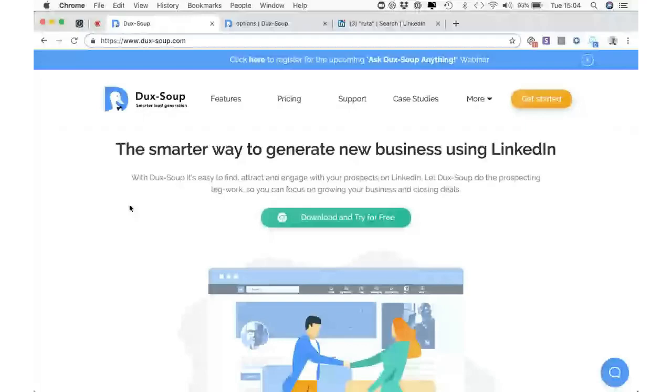Next question, Ruta. There was a few questions you're asking from the DuckSoup group. Yeah. Any good resource for learning how to get the most of DuckSoup? Okay, so to get the most out of DuckSoup, it's a good question because you have two sort of variables to think about.